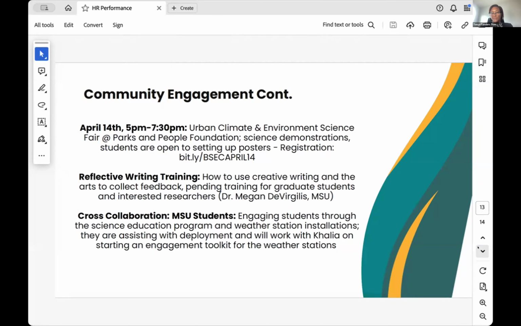This will be an opportunity for our climate scientists to do demonstrations, to show the community how to use the tools that they use to measure the health of our environment. It really should be a great and fun time for everyone.